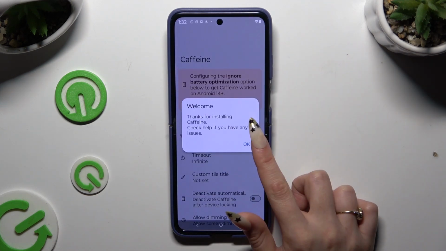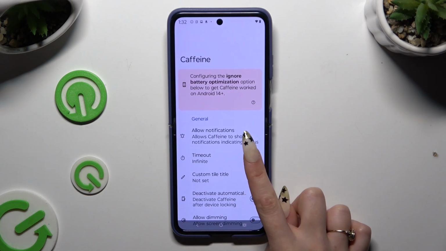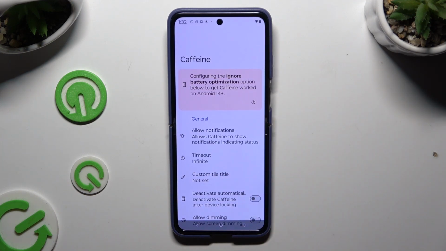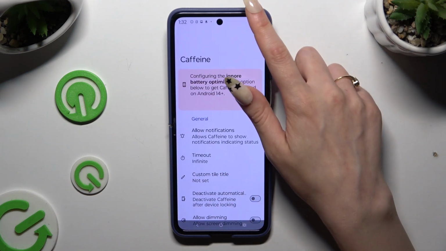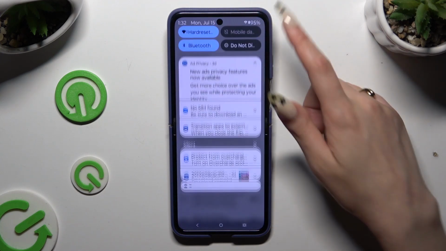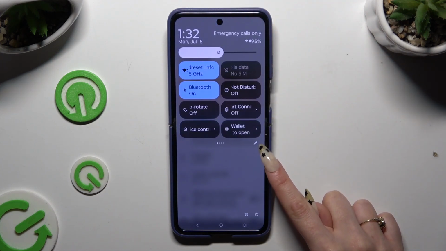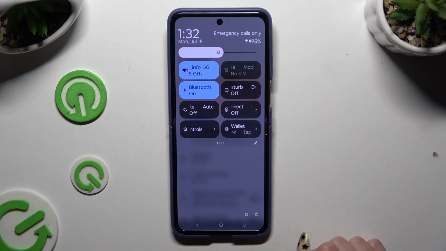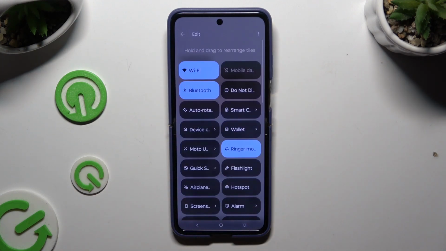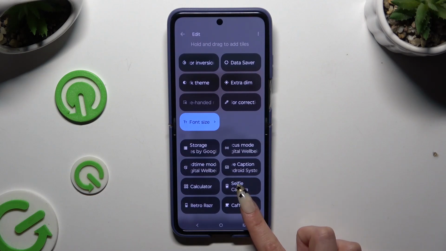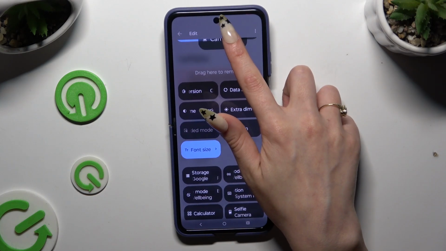Then hit OK. Tap on Timeout and make sure that Infinite is on. When you finished, you need to click on this icon of a pen at the bottom left corner of Tab menu. Scroll all the way down, look for your new shortcut and add it to the current ones.